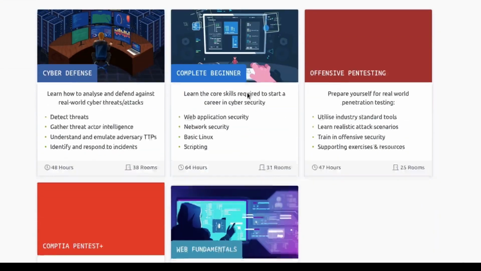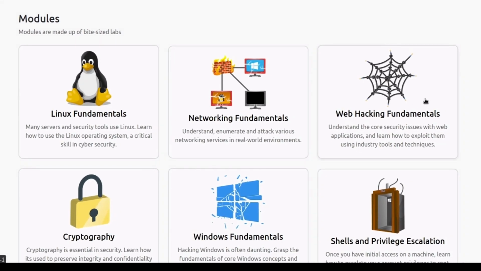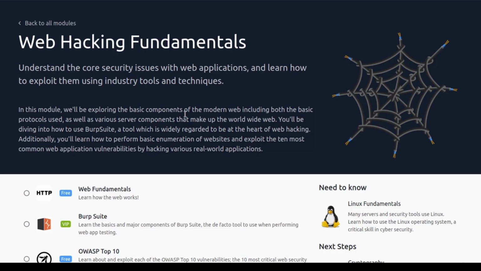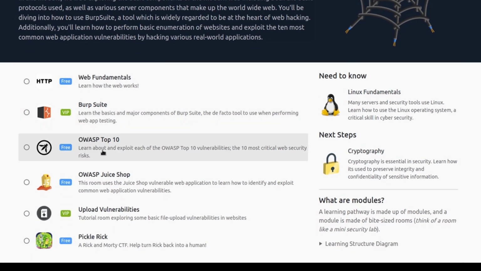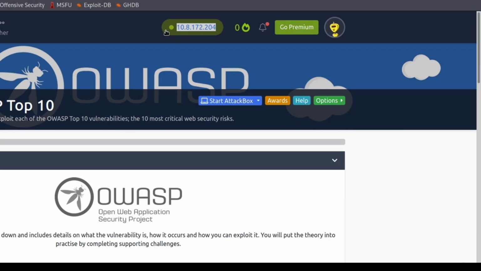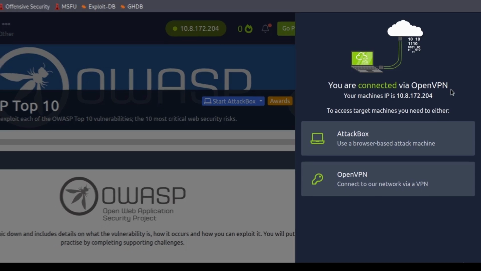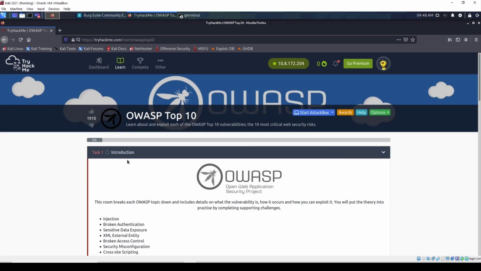scroll all the way down till we find our modules, which are right here. Select Web Hacking Fundamentals. And under here, we want to go with OWASP Top 10. Okay, awesome. As we can see, we are connected to their network. Here is our IP address. As it says even here, we are connected via OpenVPN. So everything is set up good.